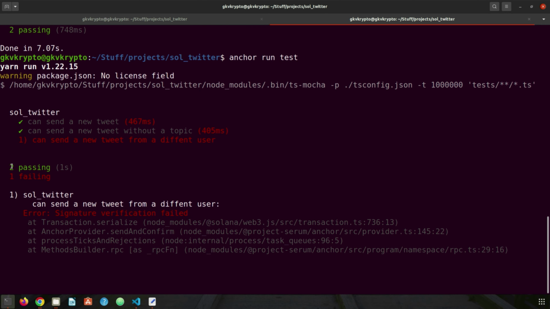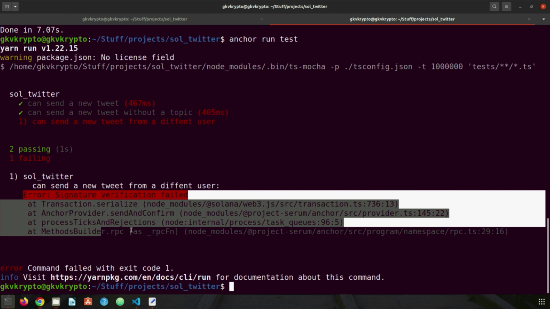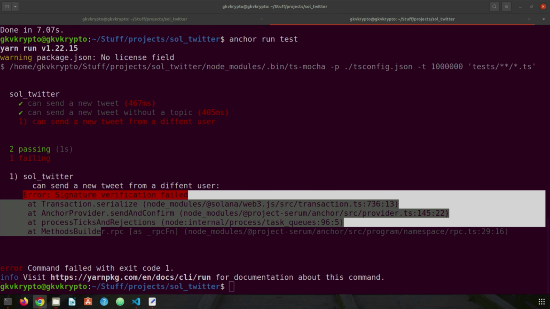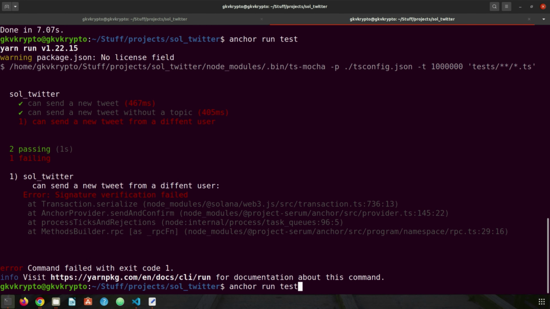One of the tests is failing. I wonder why. Let's see if the error is giving us some description. It's saying signature verification failed. Let's see what's happening. The problem is that we forgot to add other user as a signer, because if you're using other user's account to basically pay for Solana, that user needs to sign this particular transaction, right? Okay, perfect. So let's go back and run it again.